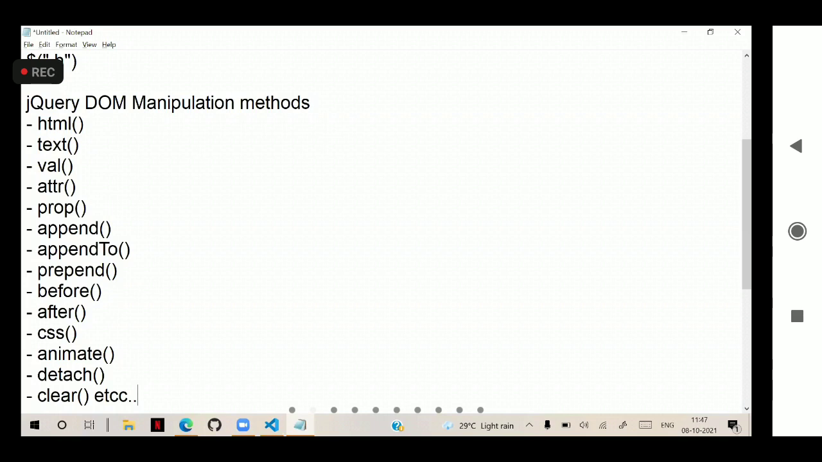And among DOM manipulation methods, HTML is inner HTML, text is inner text, val is used for accessing the value of that element, attr is used to access the attribute of that element, prop is used to access the property of that element. Prepend and append will add, append towards the end. Append to adds an element to another element as a child, just like we used append child. Prepend will add on the left side, before will add above, after will add below, like that.